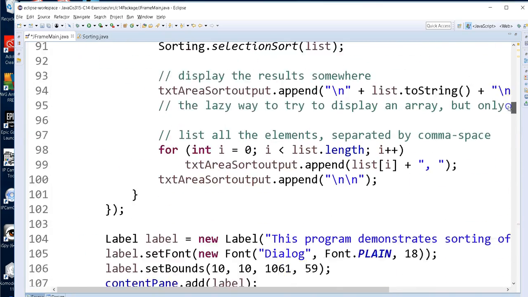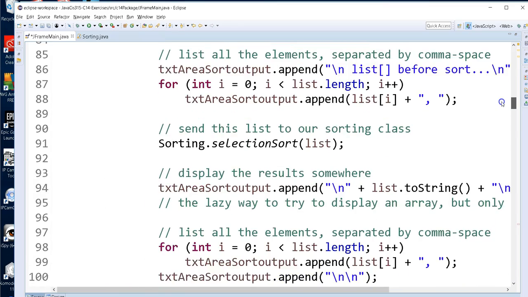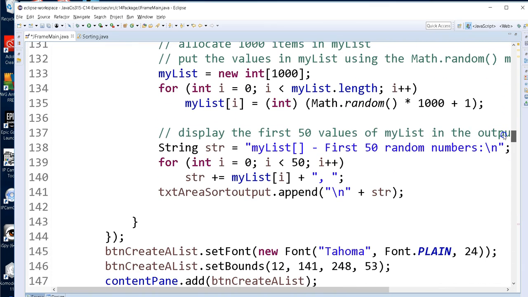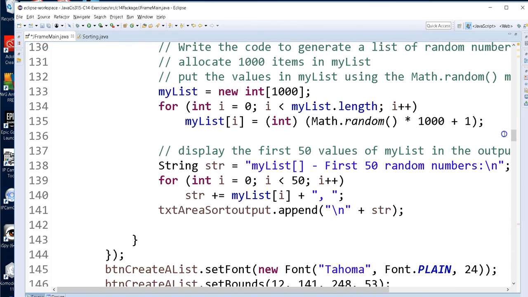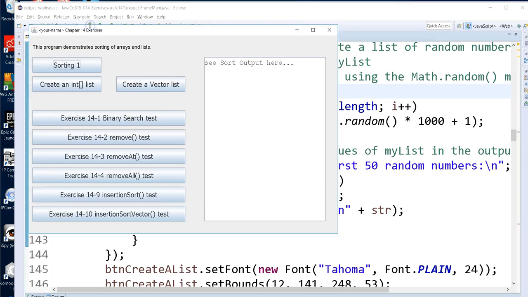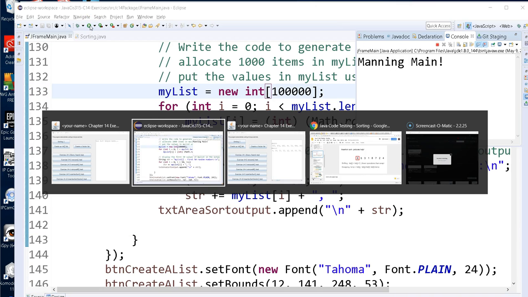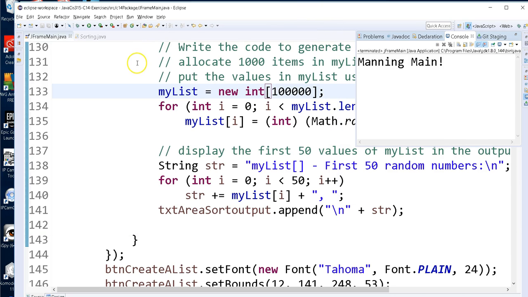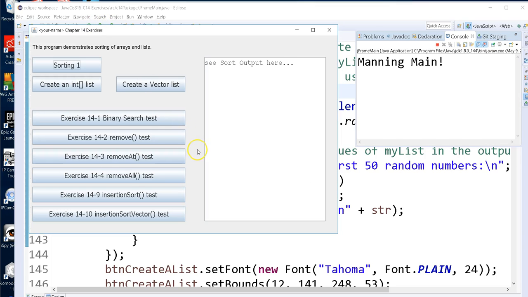Where's that code where I made my list? There it is. New int 1,000. Let's make that 100,000. 2.8 milliseconds before. Let's see how long it takes now. Oh, I have to end my previous versions here. Otherwise, I don't know what code is running. Do you multiply it by 100,000?